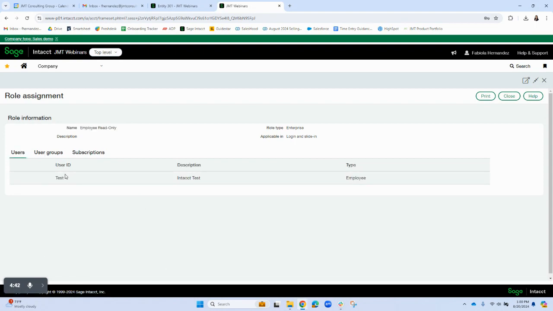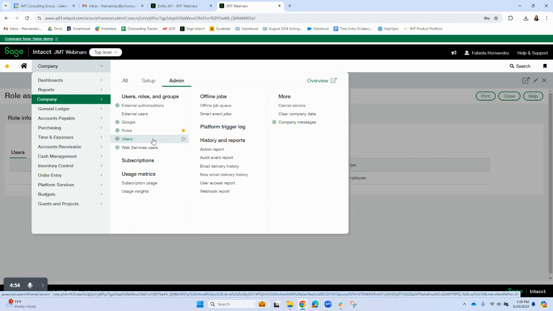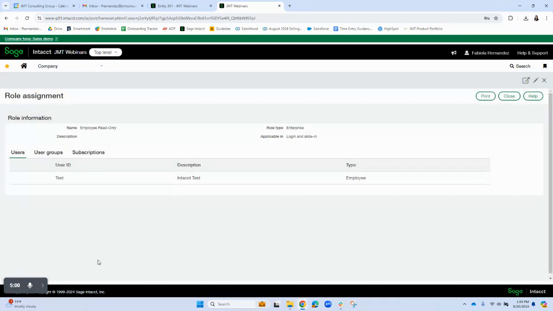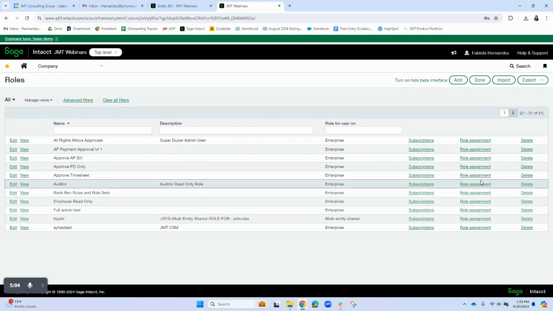The users and user groups tabs are great if you have lots of employees under a role. Let's say we have 50 employees under employee read only, it might be difficult to go to company admin users and click on every user one by one to see which roles they're subscribed to. This way, you can just see them in a list view. And you can also delete.